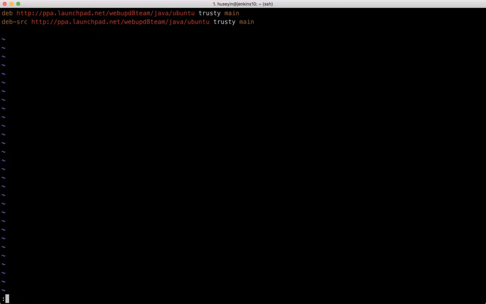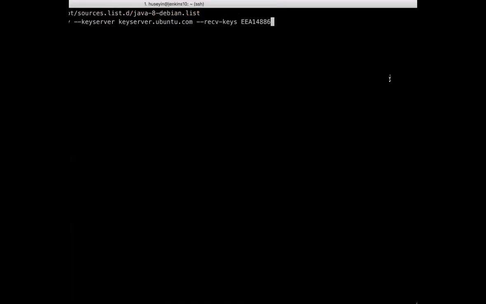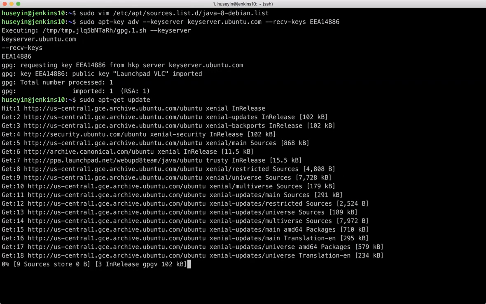Okay. So we have repository information for Java. Okay, this is for the key section. In order to get package updates and access these repositories, you need to have these keys inserted into your system. Let us refresh our system by using the apt-get update command.